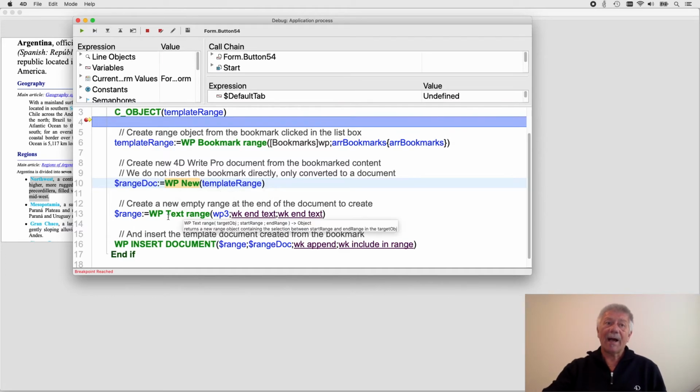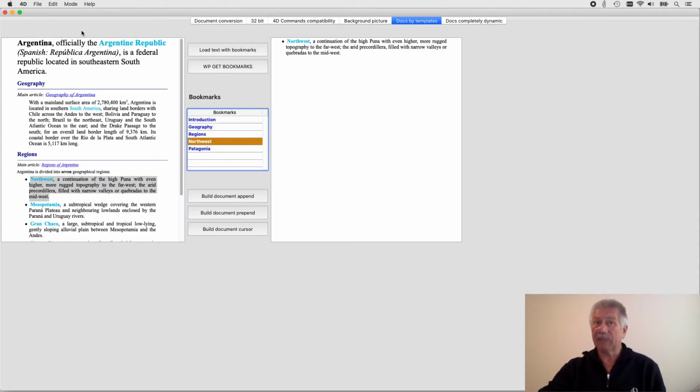Step 3, I go to my empty new document that shall be filled with different bookmarks. And at the position of the cursor at the start of the document, there is nothing inside, therefore end text is the start of the document. I create a text range where to insert the bookmark from the document we created here. Then WP insert document, I insert the document from the newly created template document to the empty document to fill, and here we have the result.